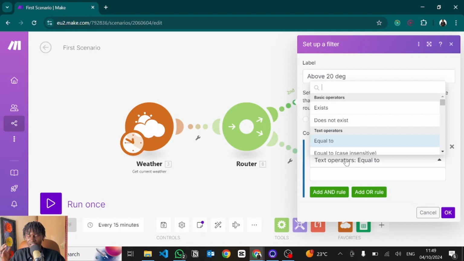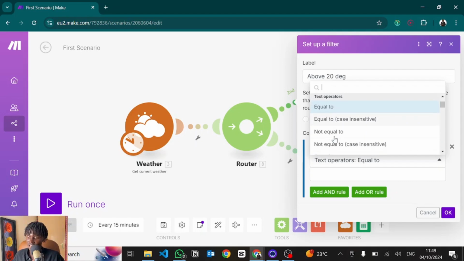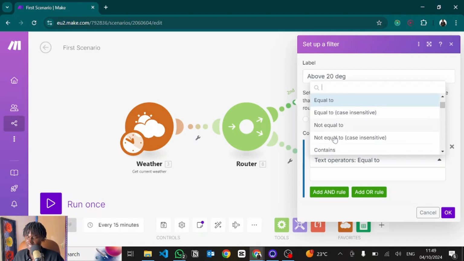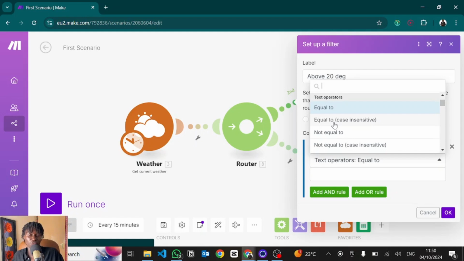That's an operator. So we have different types of operators. We have a basic operator that checks, for example, if a certain value exists or doesn't exist. We have text operators if we're dealing with text data. For example, if we have data that is a name, we might want to pass on the data if the person's name is John. So we'll say, if name is equal to John, then pass on the data.